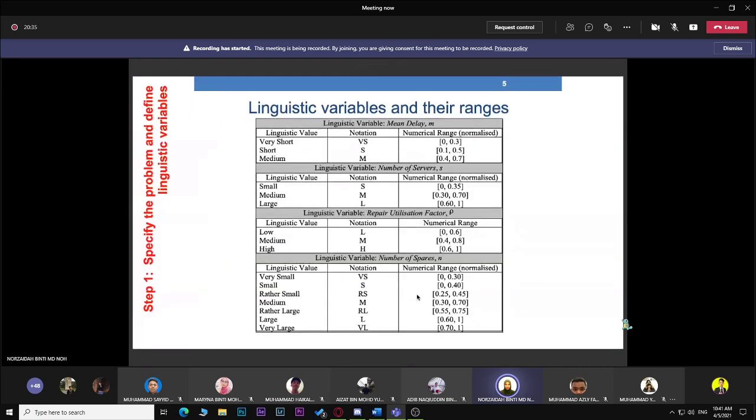Alright, so the linguistic variables, step 1 ialah specify the problem, dah define dah. So they identify the variables. So this is the variables. Setiap variable ni dia assign the values. So you see here the linguistic value for each of the variable. Okay, for a variable mean delay, dia guna representation M. And then dia punya linguistic value dia letak very short, short and medium. Dia ada 3. Okay, so dia letakkan notation dia very short sebab panjang sangat, nanti nak tulis dalam dia punya coding panjang, so dia pendekkan, dia buat notation VS.